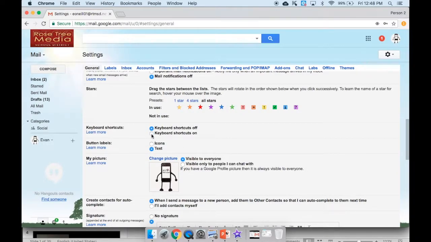Keyboard shortcuts. I want to turn those on. Those allow me to, if I copy something in Word, do Command C, and then bring it over to an email, I can just hit Command V on a keyboard as a keyboard shortcut to paste it into the email. I want to keep those on.